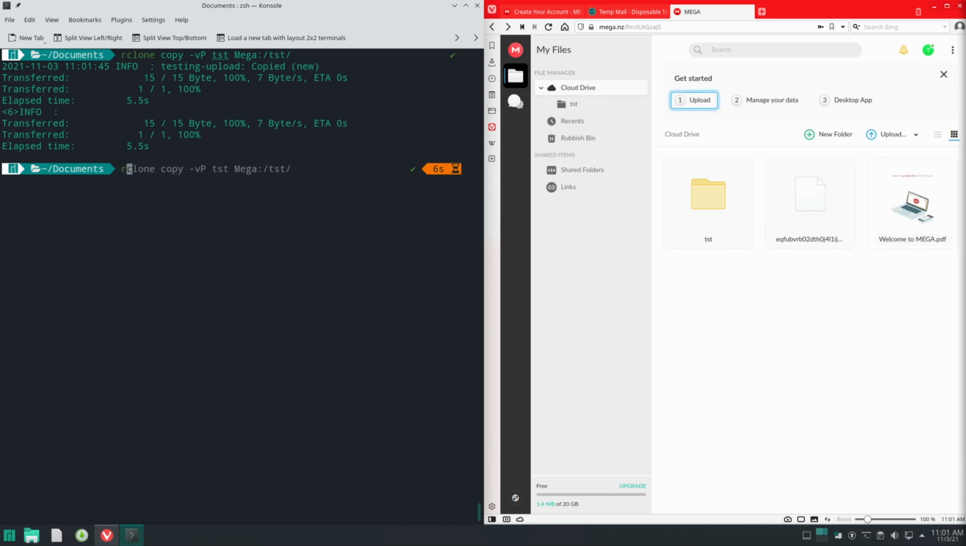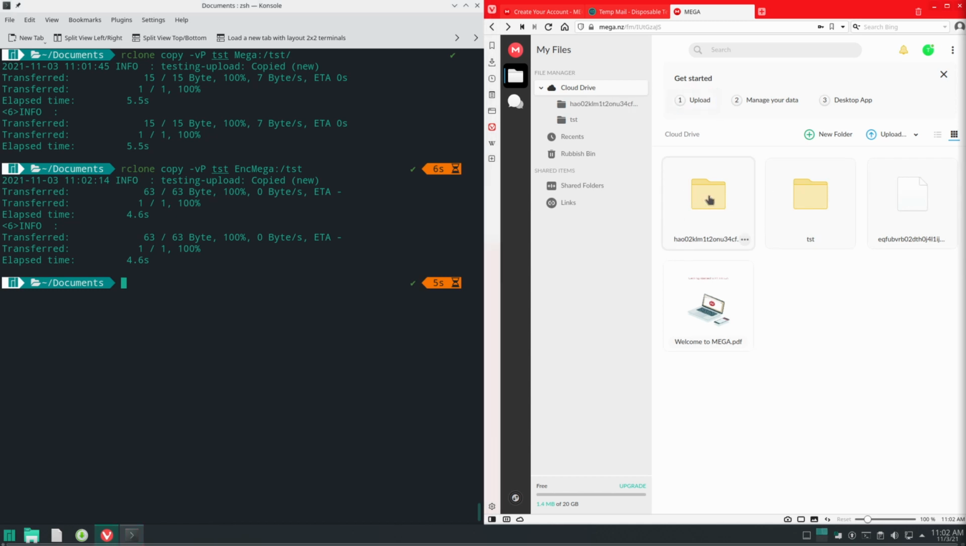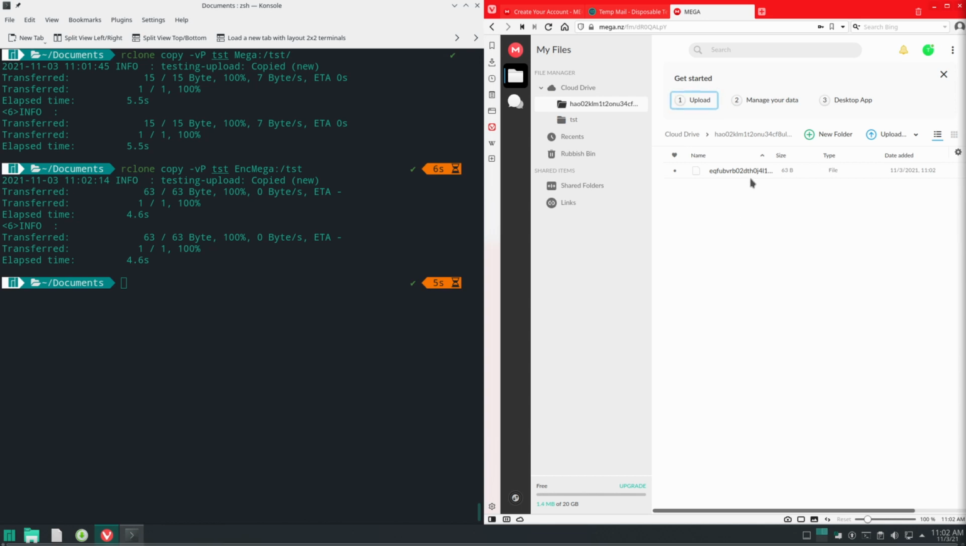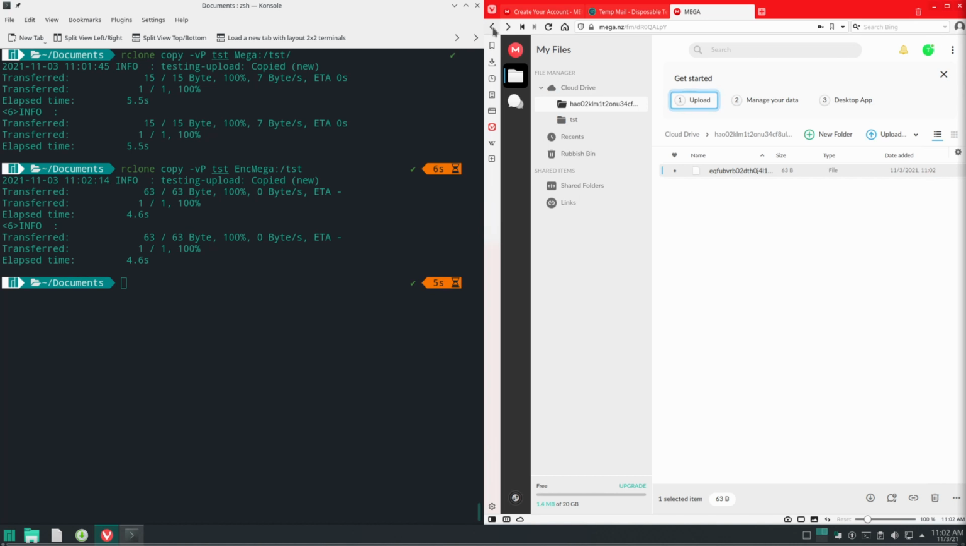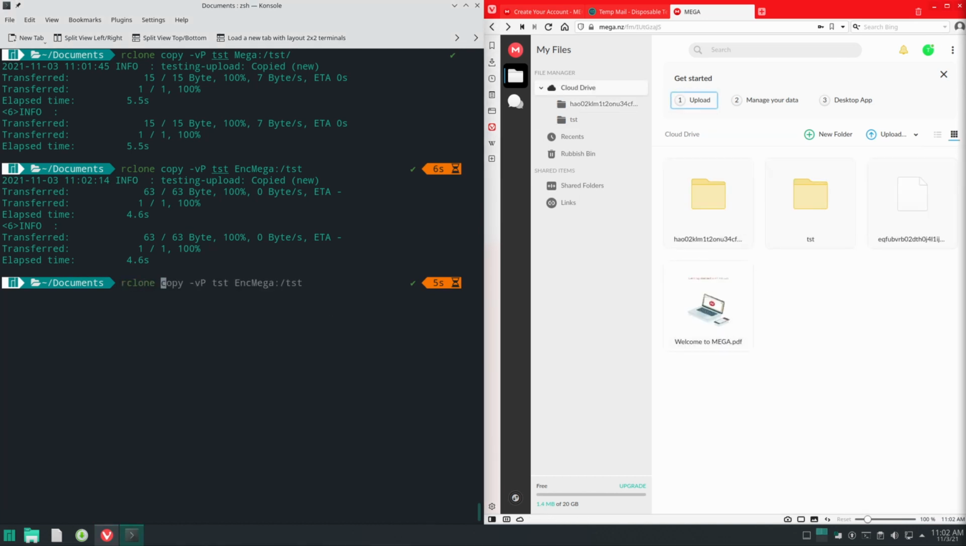But if we do it this way, so rclone copy -vp tst to enc mega, and here tst, same thing again. Now we can see the folder name is encrypted. You can open it and there's the file again. And you can try opening this and see what it says, but no luck. And if we go here to rclone lsf enc mega, we're now gonna show two things here. The testing upload, which is this file here, and then that folder. And if you wanted to see what's inside that folder, you just go enc and then tst at the end here. And now you're just looking inside of that directory.